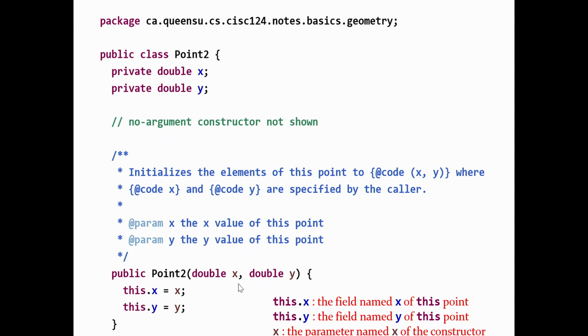I've got a constructor here. It's got a parameter called x. It's got a parameter called y. There's also a field called x, and there's also a field called y. So inside this constructor, the name x means the parameter x, and the name y means the parameter y.